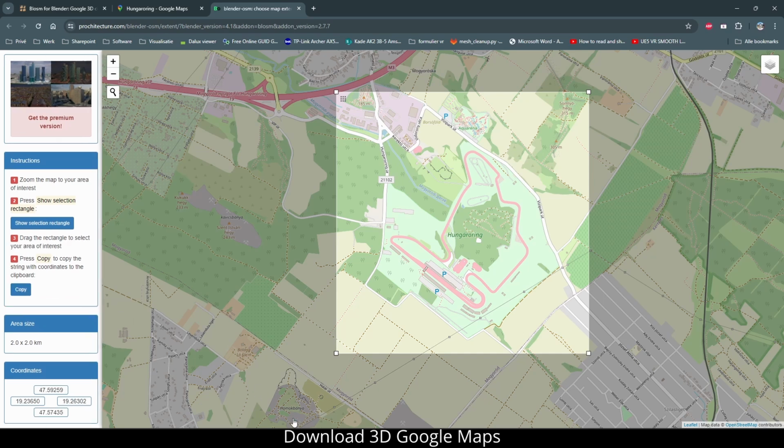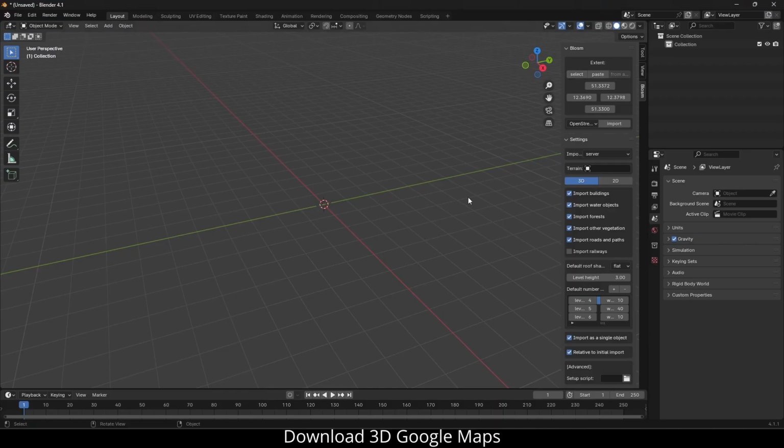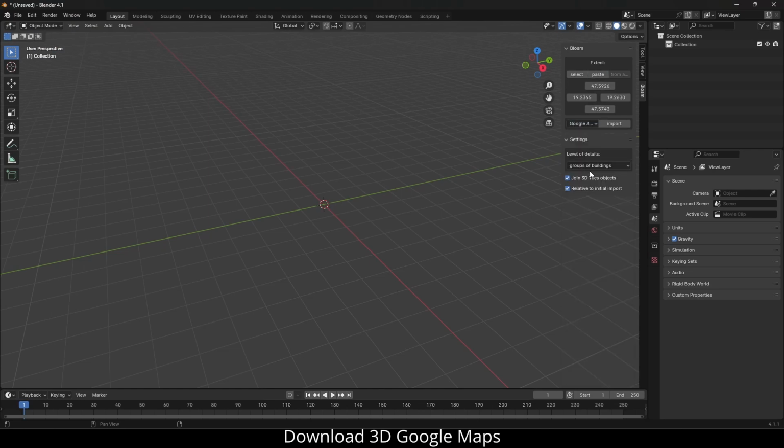Now you can open Blender and select the Paste button. Select the Google 3D Tiles data source. Click Import. Now the 3D Google Mesh will be imported. It takes a short moment.